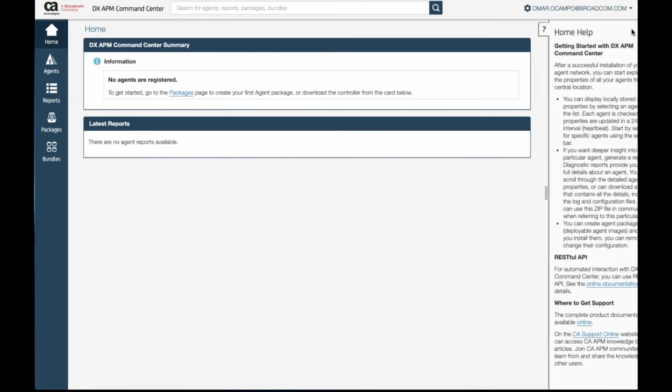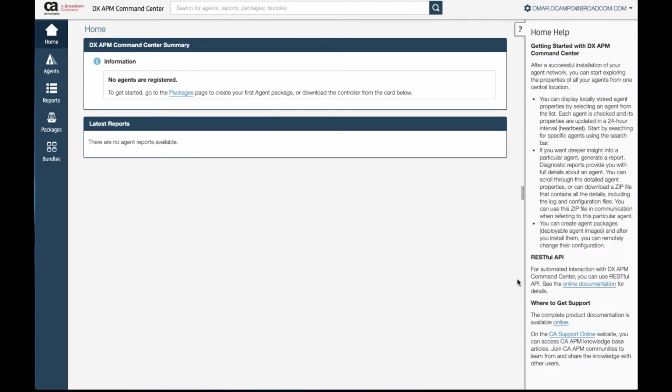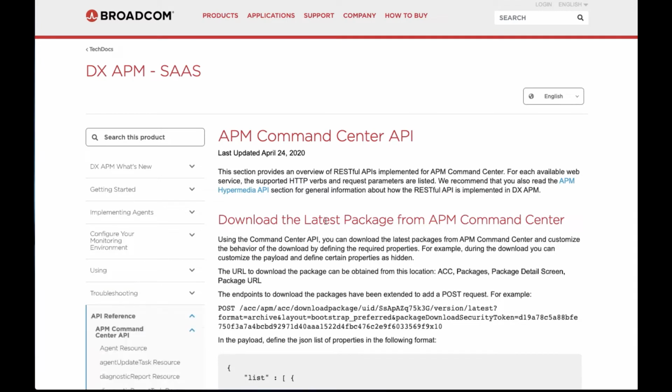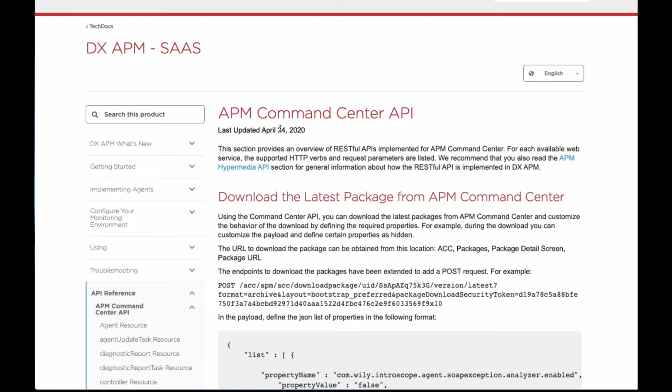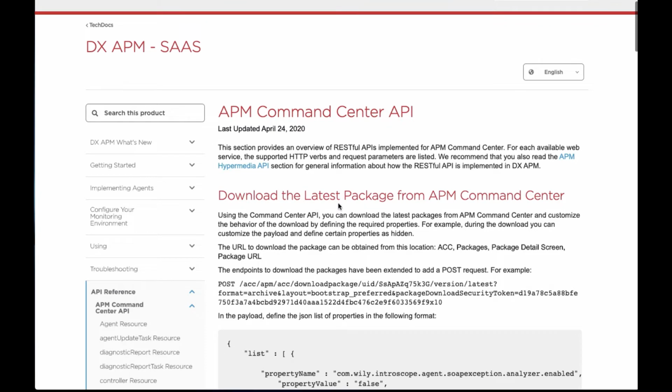One of the things that I want to show you in here, guys, is that there is documentation. For instance, I can go to online documentation, and these are the APIs for APM, so I can use our APM Command Center using APIs, which means that maybe if I had a CI/CD pipeline that I want to integrate this and push this, I can perfectly use the APIs.